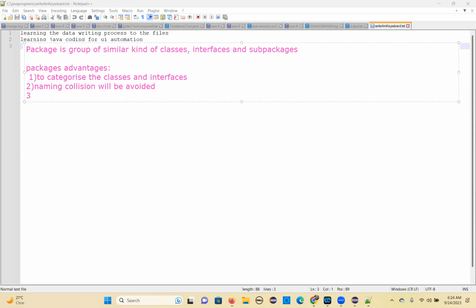The third one: basically you can create sub packages also easily. It is easily maintainable, and readability will be given more. So those are the main advantages of a package.